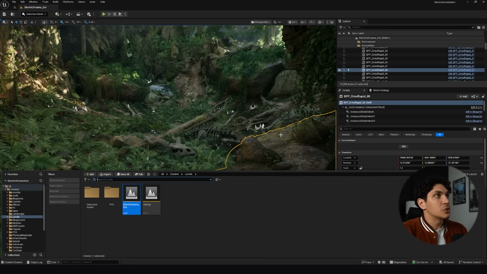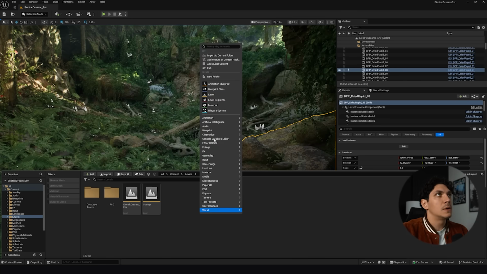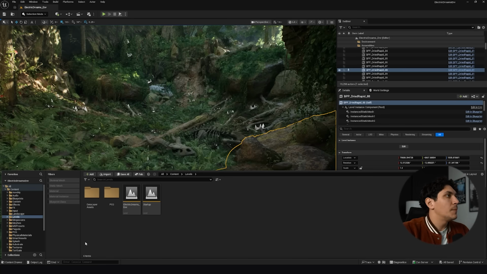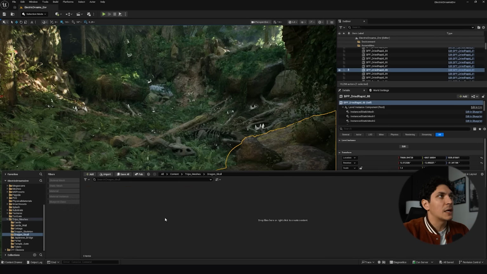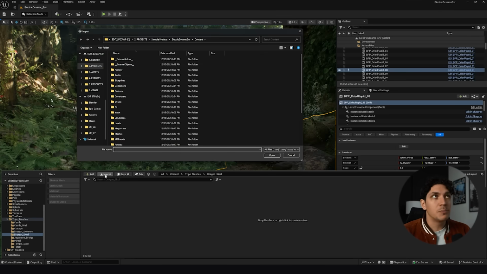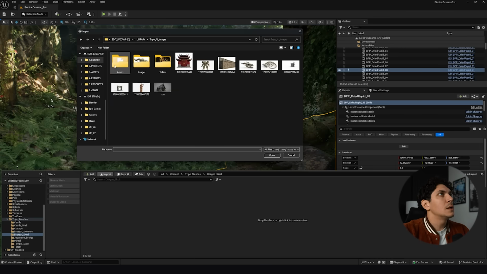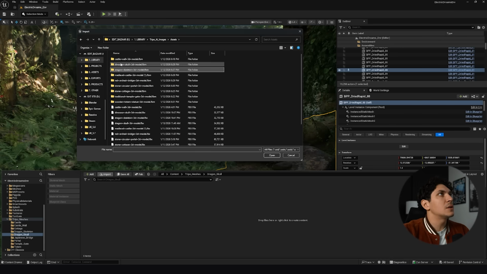So what you can do there is do Control Space to bring up the content browser. In my case, I already created a folder. If you don't know how to create a folder, just right click, add new folder. But in my case, I have Tripo meshes right here, and I have a dragon skull kind of folder already created. And then all you need to do is click import and then find the FBX file that you got from Tripo. So for that, I'm going to go over to library, images, assets, find our dinosaur skull 3D.